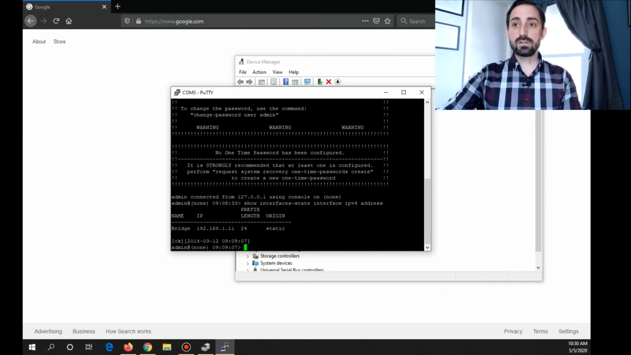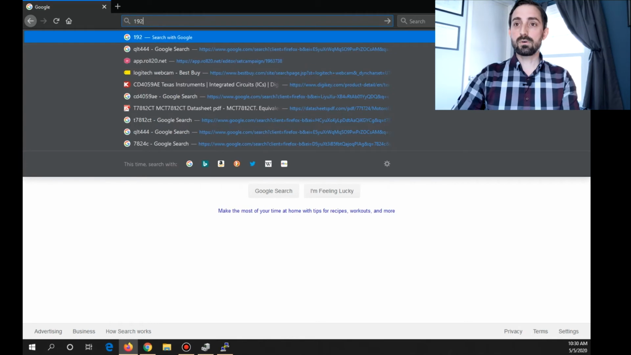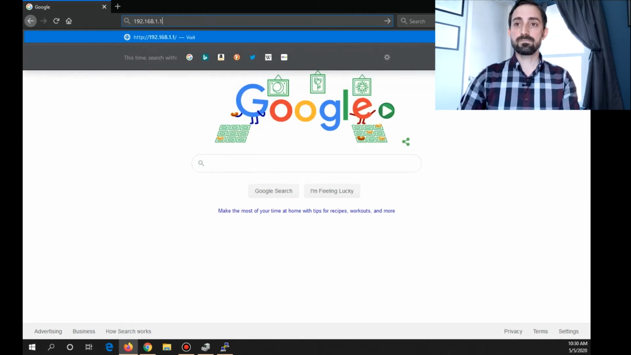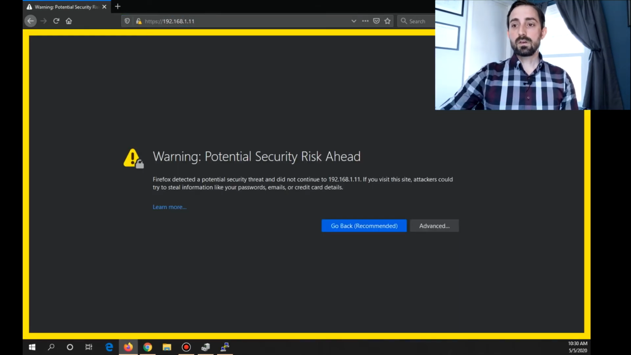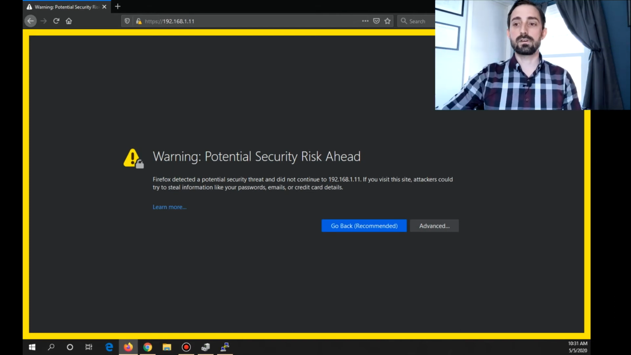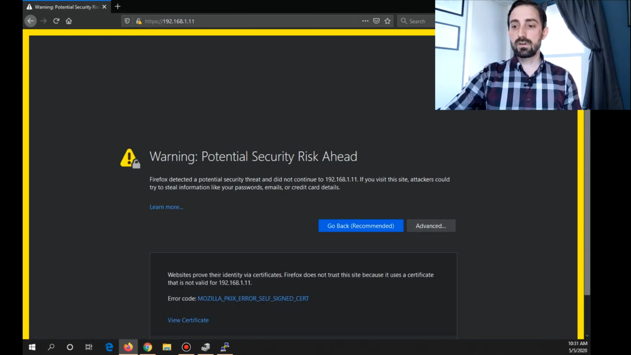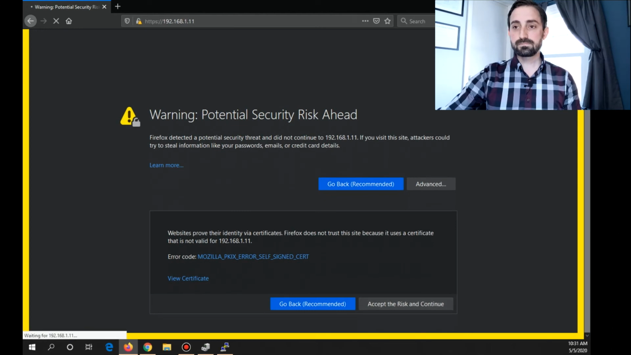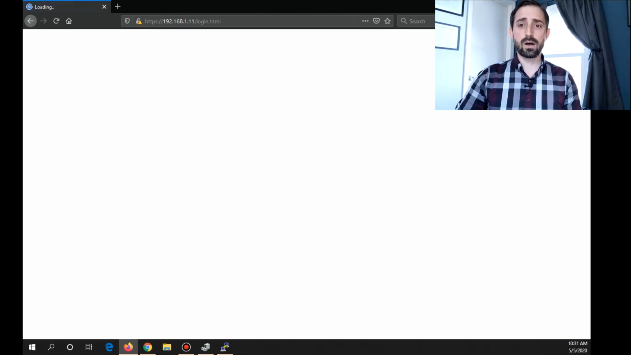Now let's actually switch back over to the web interface, and we'll type in 192.168.1.11. You may get this security risk. It just basically means it's a self-signed cert and it's not signed by one of the big certificate entities, VeriSign, for example. That's fine. Just hit advanced and then accept. It may look different depending on the browser, but it's the same process for each browser.